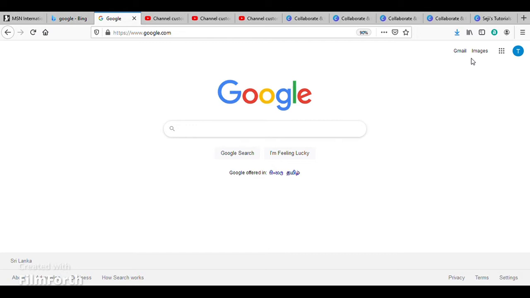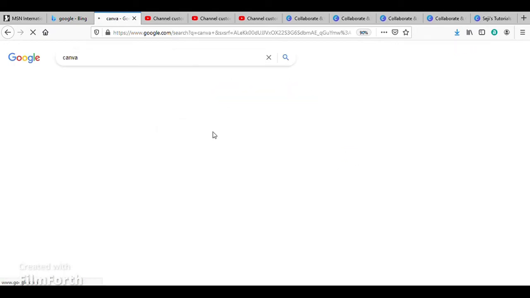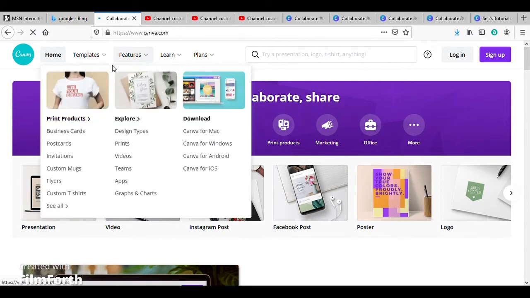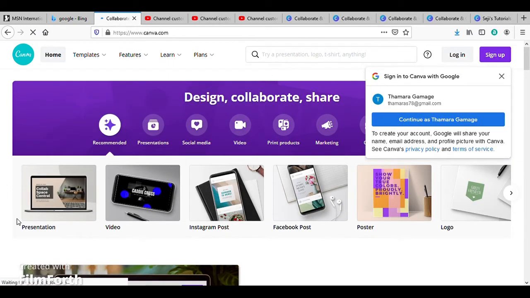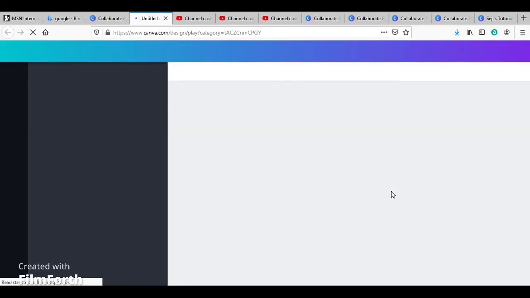Now you need to type Canva in Google. So you can see a purple colored Canva icon. You need to select that. There are options: presentation, video, Instagram post, Facebook post, poster, logo, flyer, social media, YouTube thumbnail and Facebook cover. You can clearly see that YouTube thumbnail. So you need to click that option.